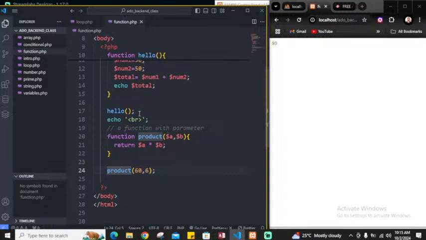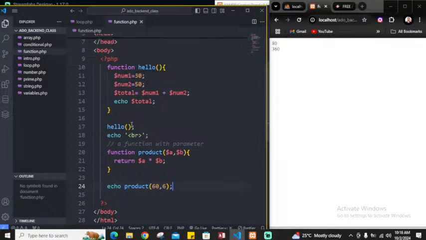So now, when it's having a return statement like this, you can't call your function like this, just like in Python. What you need to do is echo it out. Echo products and give me this. So that's when I'm going to get the result of 360. I don't know if you understand.